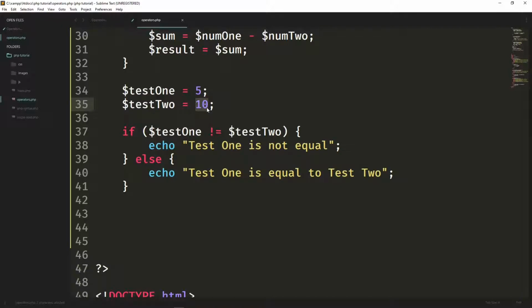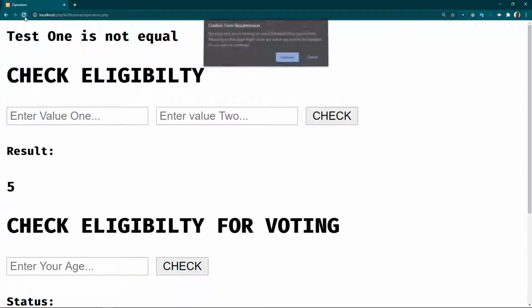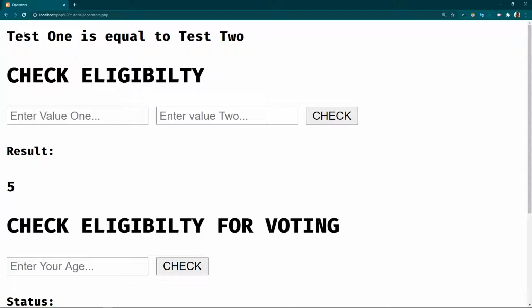You see that? So these things help us reduce writing so many functions that can handle our arithmetic operators for us. So these operators are made available for us to write our code more efficiently and easily. So let's make this 5 and let's go back to our browser and we refresh, continue. Now you see test1 is equal to test2. Awesome. Okay, so this brings us to the end of operators.